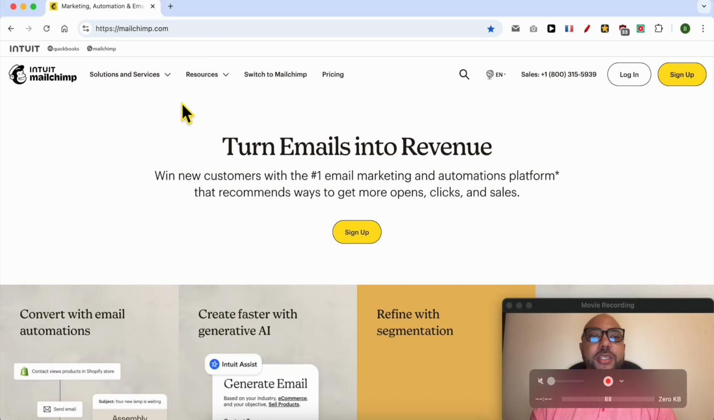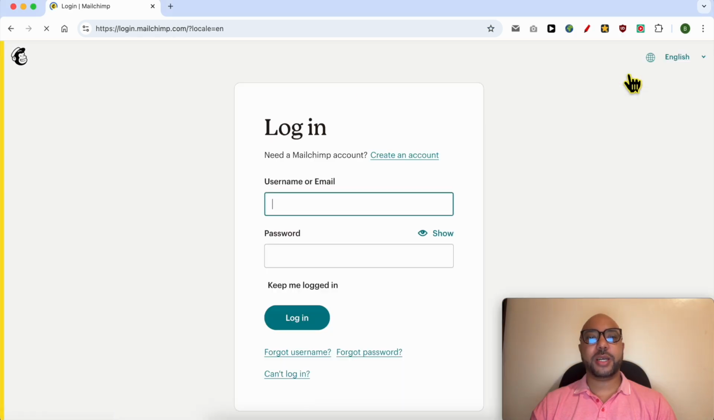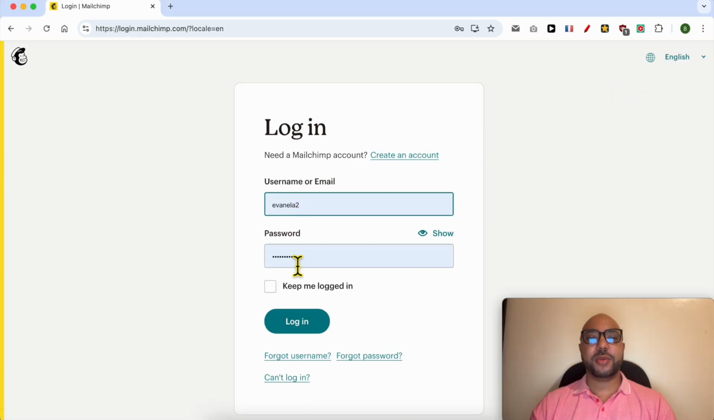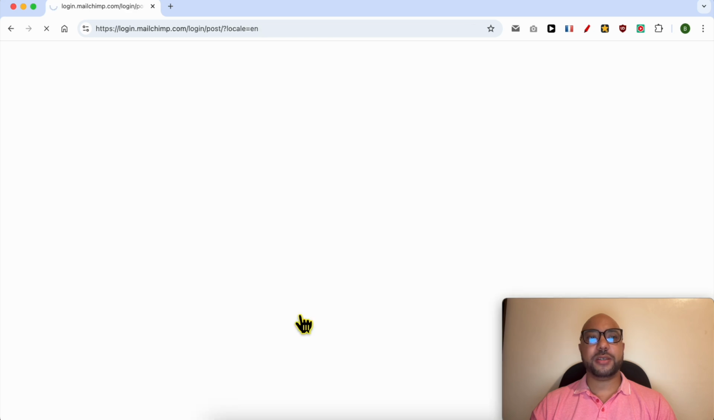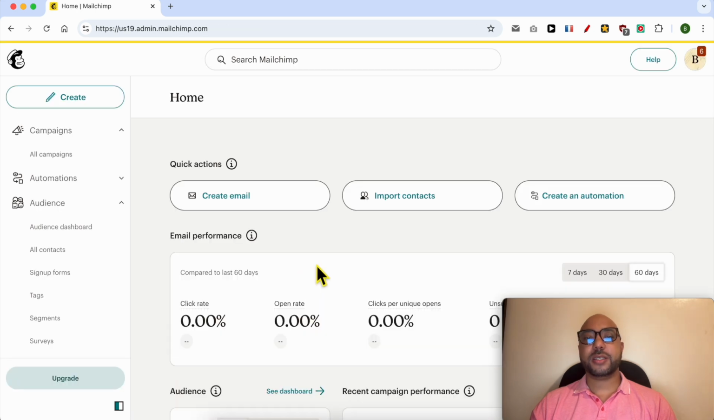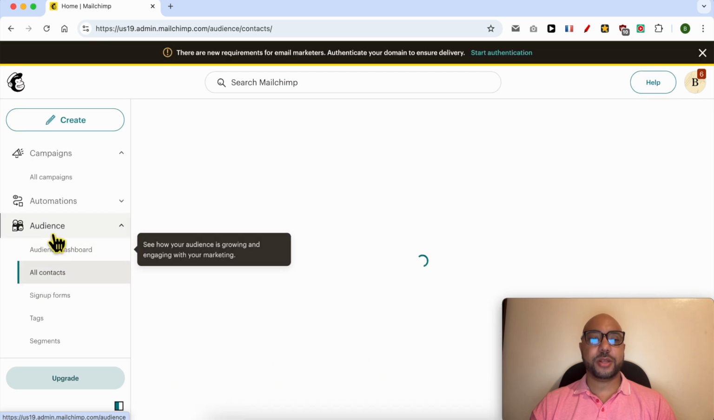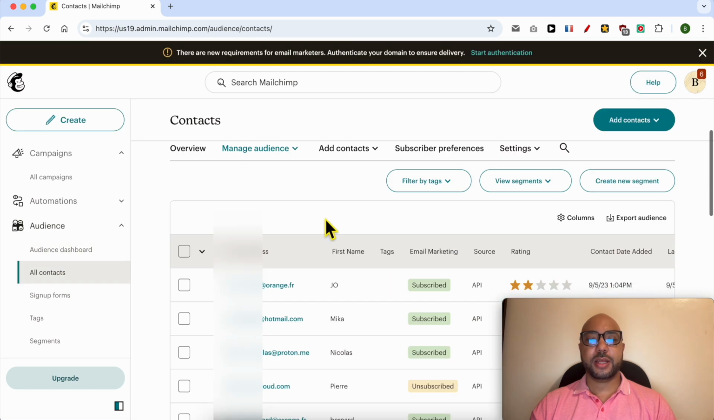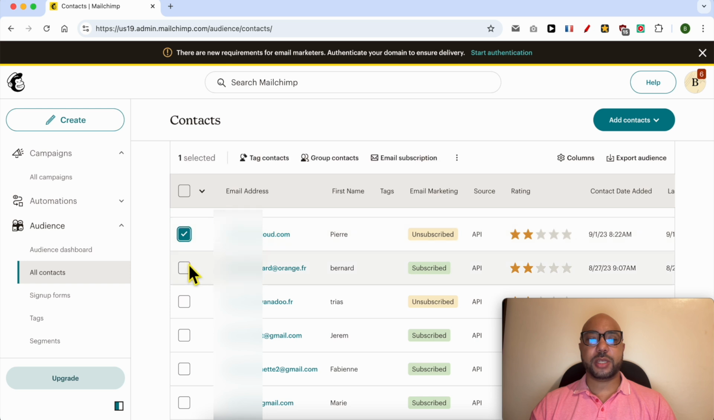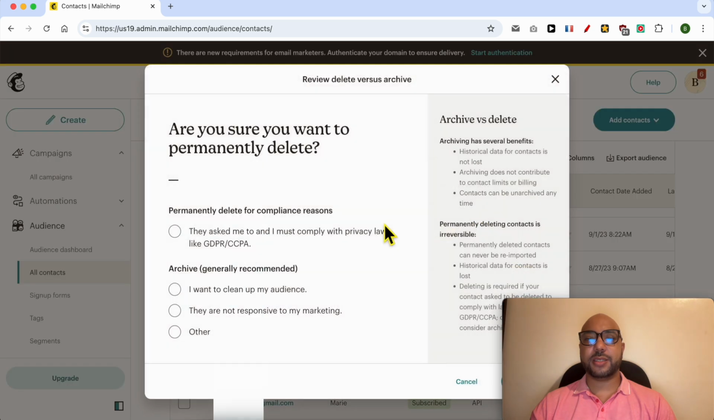This is the Mailchimp.com website, and first I will log in to my account by filling in my username and password here. Once you're inside your account, click on all contacts below audience. Now check the box next to the contacts you want to delete, these two unsubscribed emails. And now that your contacts are selected, click on these three dots and select delete contacts.